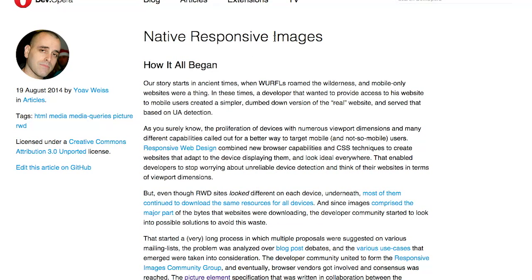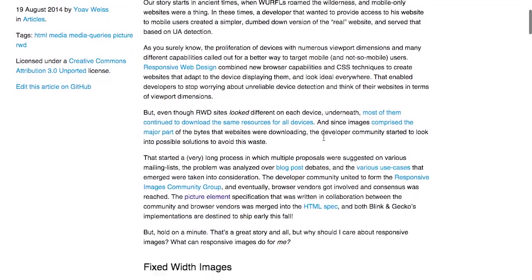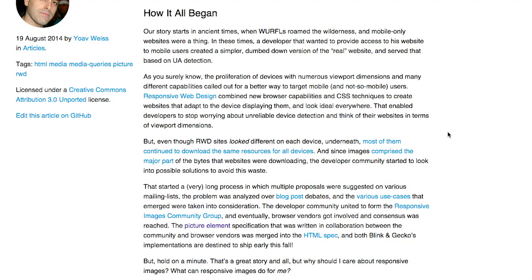This article goes into a lot of depth about the quest for native responsive images. In other words, some sort of element that we can use on web pages that's like the image element, but actually serves up the correct asset depending on the size of the screen or how many pixels there are and so on.